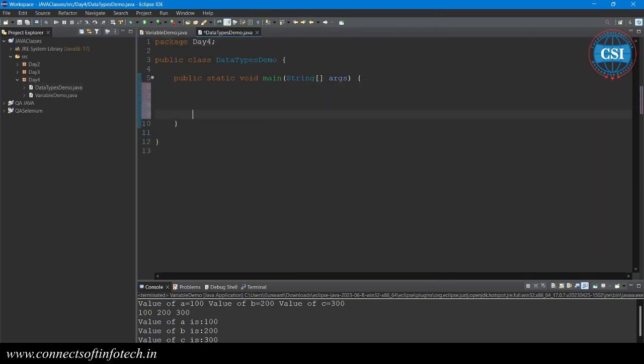So we know how to write the data types. We have to mention the data type, then the variable name. What are the numerical data types? First we see the numeric data type. What are the numeric data types?